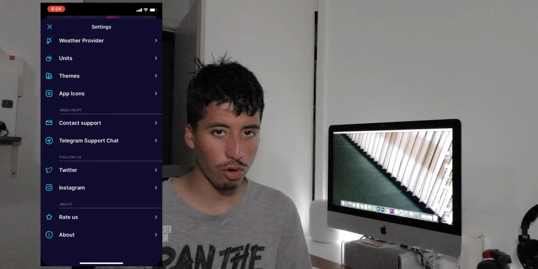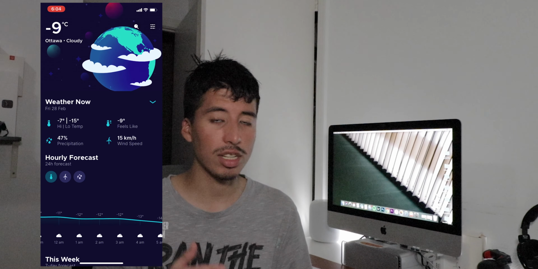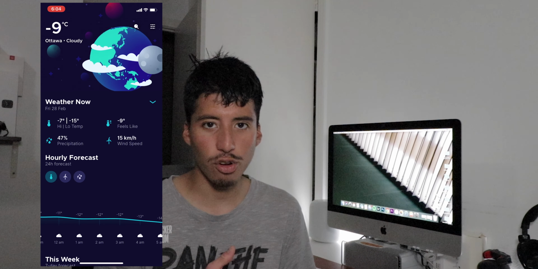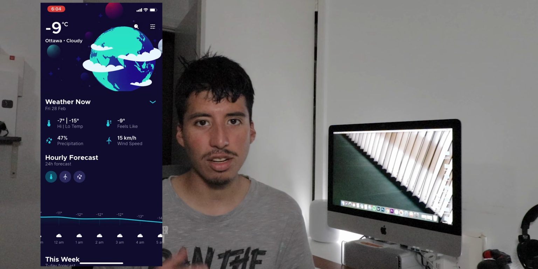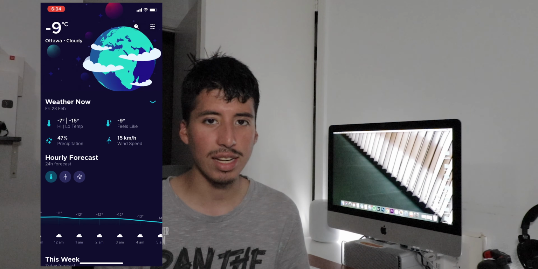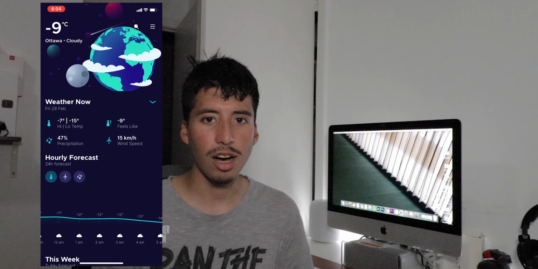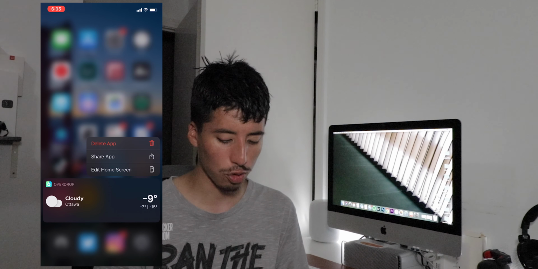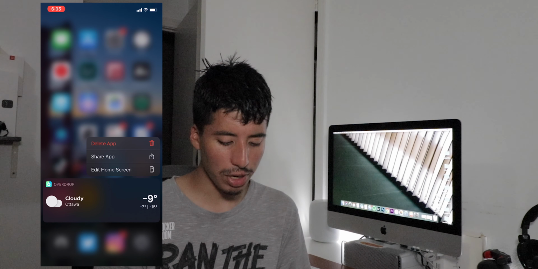If you guys are looking for a cool, simple weather app, which is nicely designed and looks really nice and beautiful on the iPhone, then I highly recommend you go check out Overdrop because it is a fantastic weather app. It also has a widget that you could quickly look at if you hard press on the app, without having to open the app. So that's pretty much it for Overdrop.